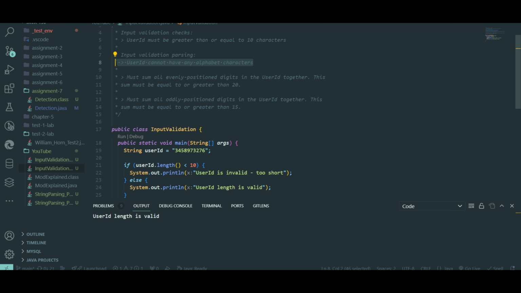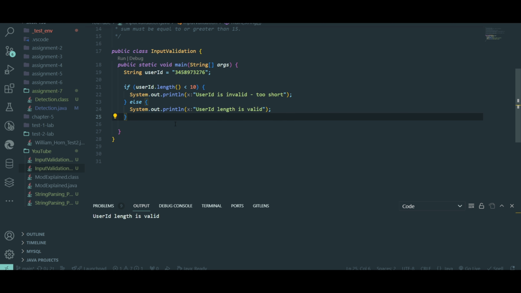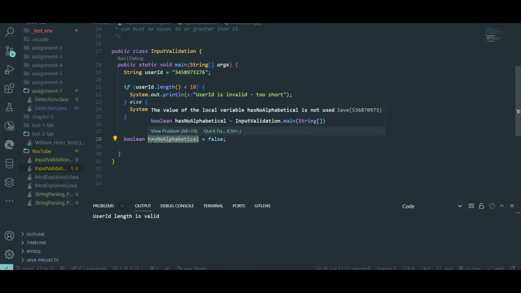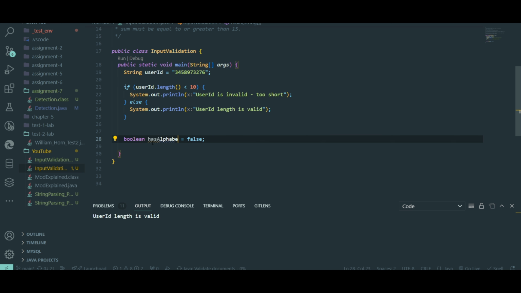But anyways, without using regular expressions, the most optimal way to do this is probably just to use a for loop and then check every single individual character to make sure that they are not alphabetical. So let's come down here and let's make a variable called, we'll say, has no alphabetical, and we'll just set that to false by default. Actually, this is what we'll do. We'll change this to has alphabetical.